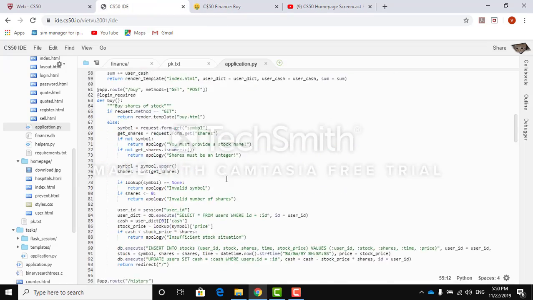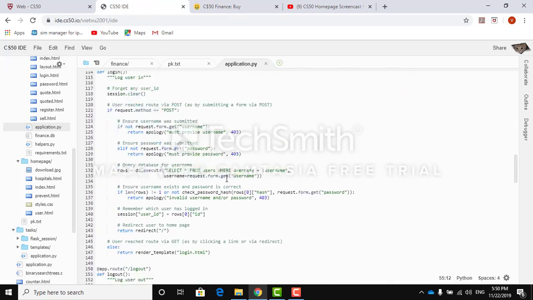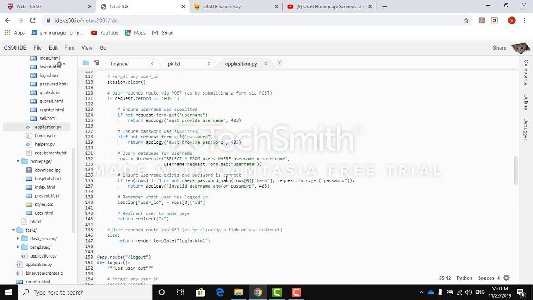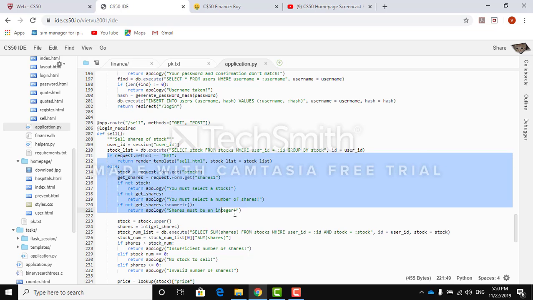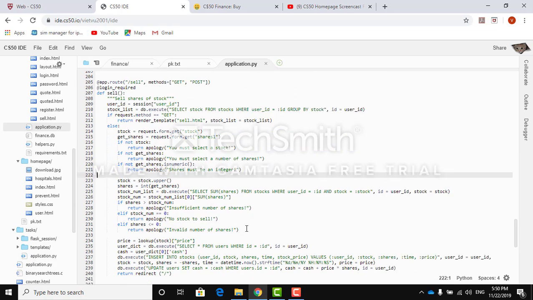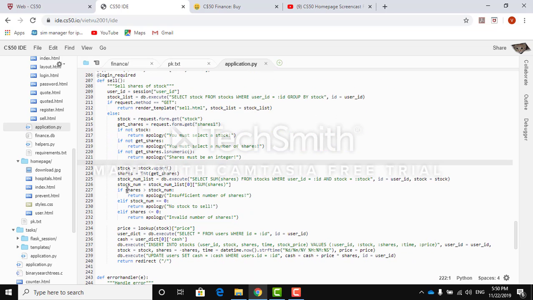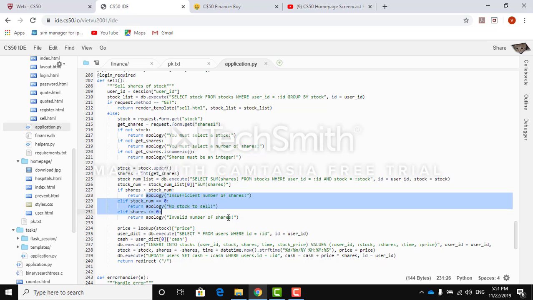If you go to sell, I also have a few checks for the inputs to be valid, and some of them are if the shares are greater than the number of stocks that the user currently has, or the number of stocks the user currently has is 0, which does not allow for selling, and if the shares that the user wants to sell is less than or equal to 0. And I provide certain apologies.